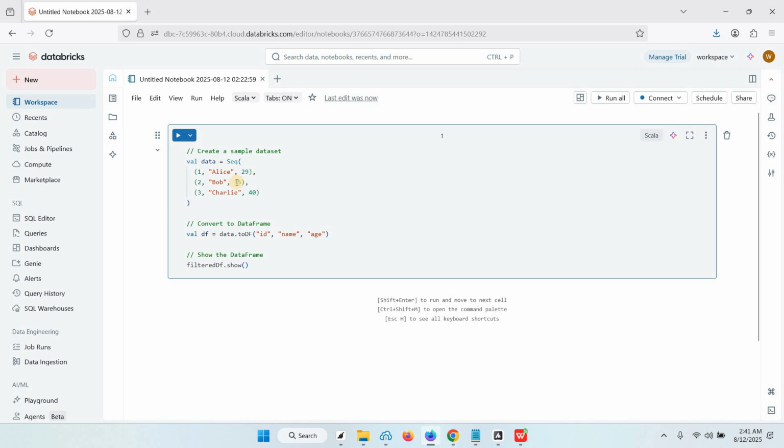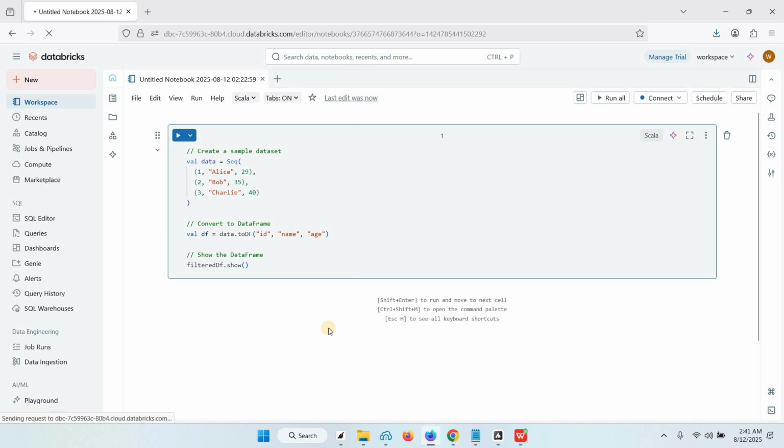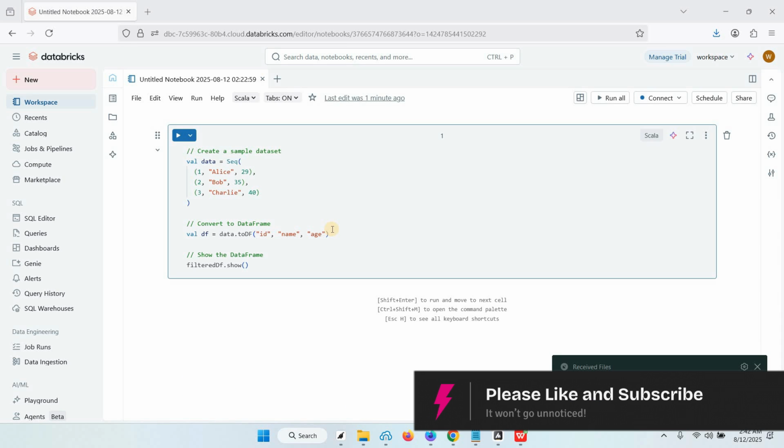You can also save a local copy by going to File and Export and choosing your format. For instance, let's choose HTML, and you have downloaded a copy of your notebook. So this is how to save a notebook in Databricks.